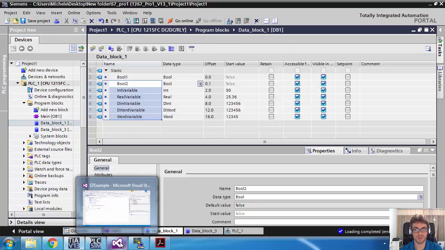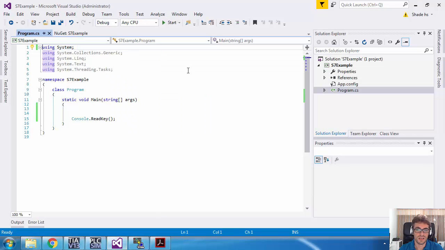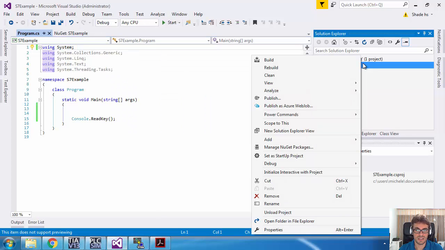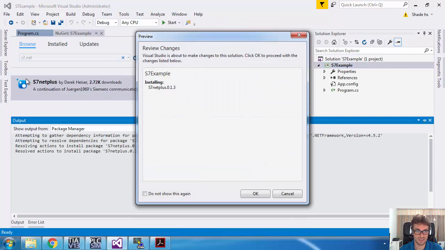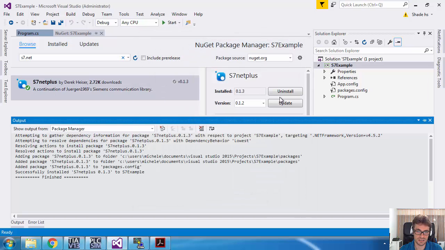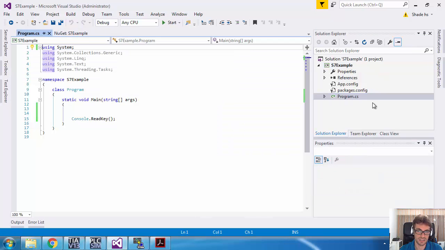We will use a console application, so there will be no user interface and other complicated things. We have to download S7.net from NuGet: manage NuGet packages, go on browse, search for S7.net, click on S7.net Plus, and click install, and basically it installs the version. Then we can now use the program.